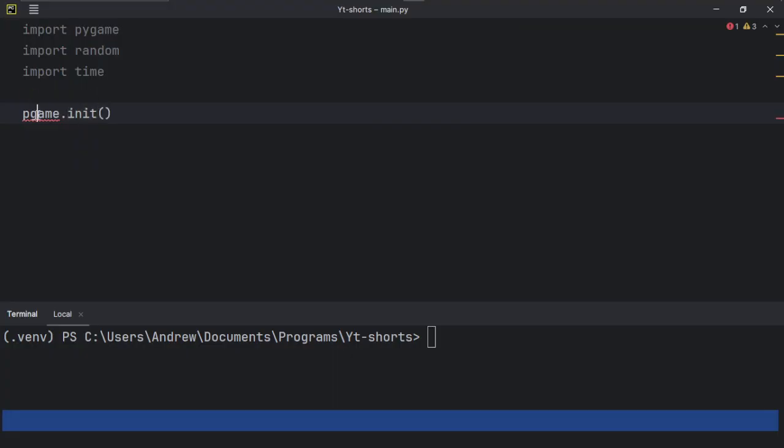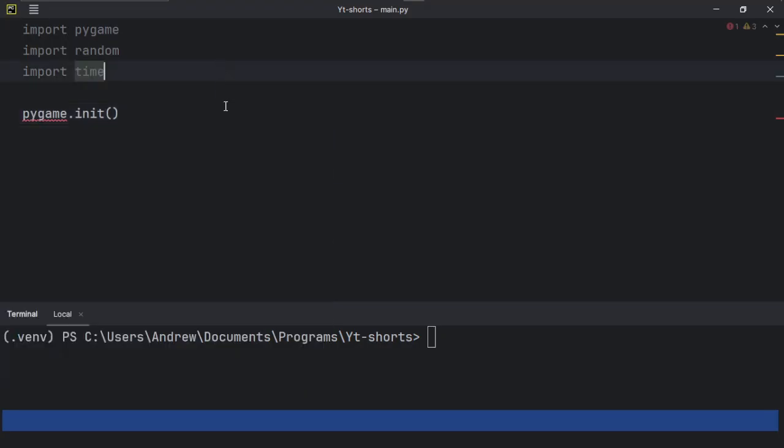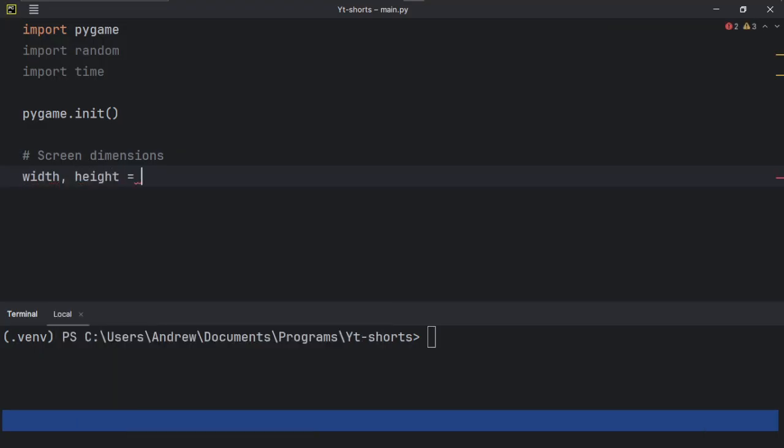There's a typo here, so pygame.init, that's all right and ready. So let's define some variables. Our first variable will be the screen dimension. So we'll go ahead and have our screen dimension right here. We have the width and we have the height also. So I just define this. We want the width to be 800 pixels and the height to be 600 pixels.